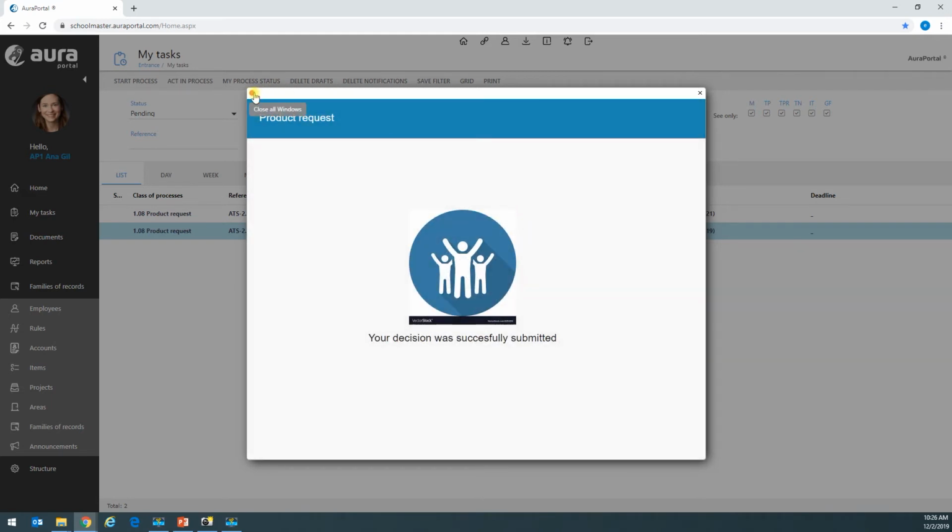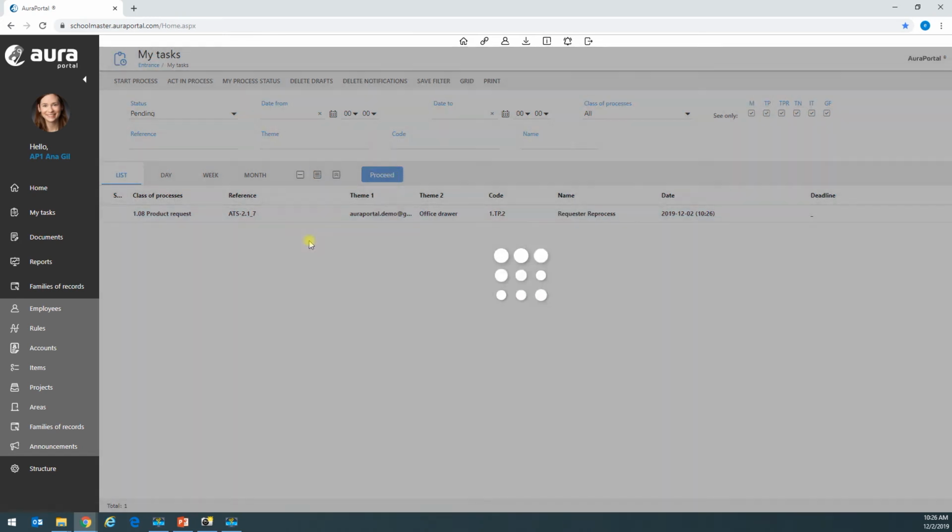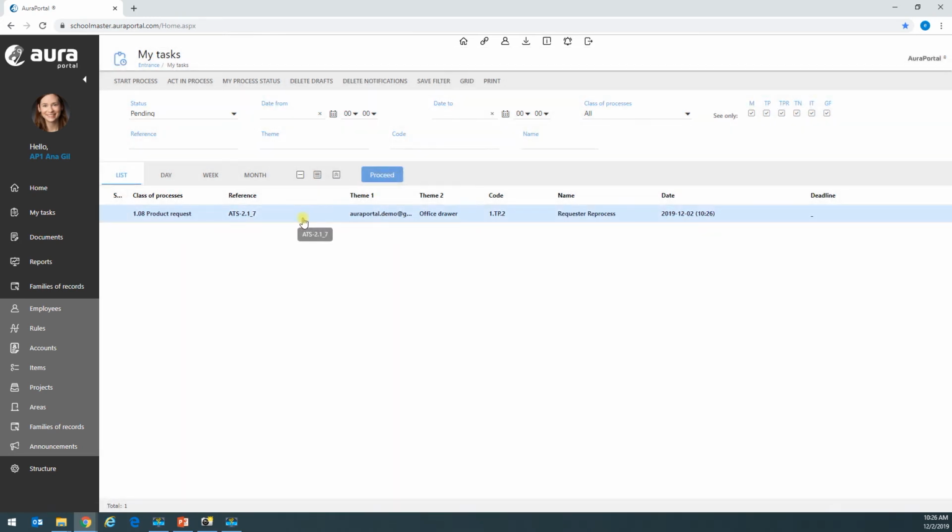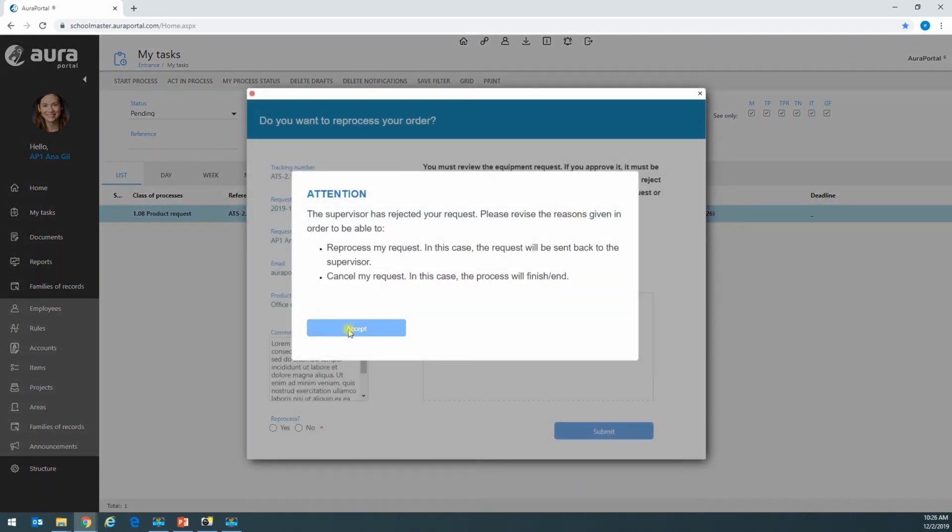So now this one's been triggered, and now if I update, we can see I've received, as the role requester, one of my orders to decide whether I want to reprocess it or not. Why? Because one of my orders was approved and the other one was rejected. So first I'm going to see this one that's rejected.